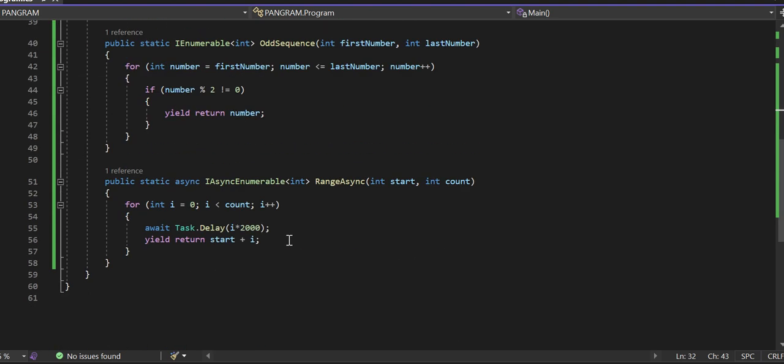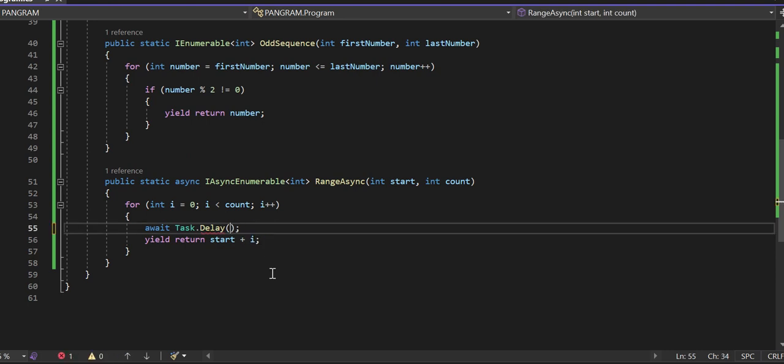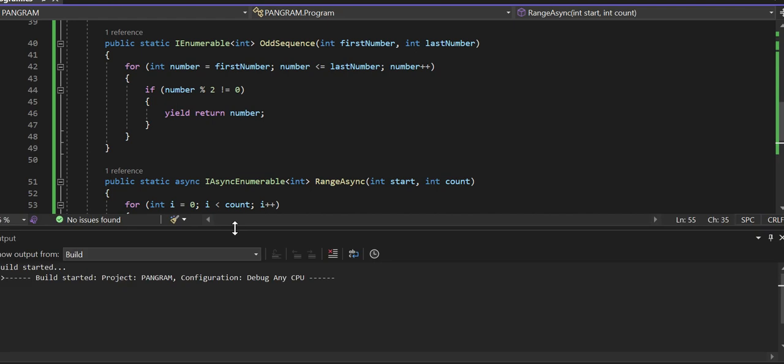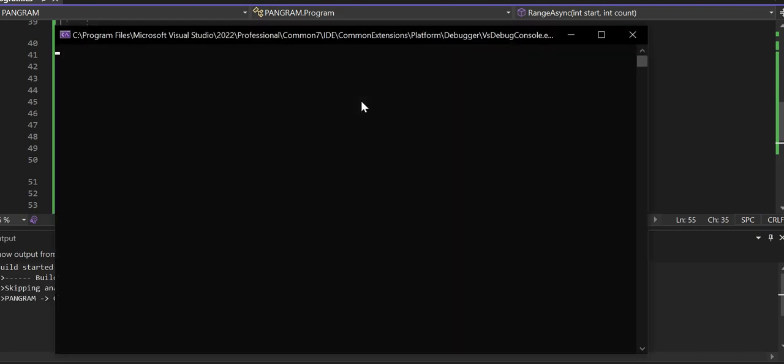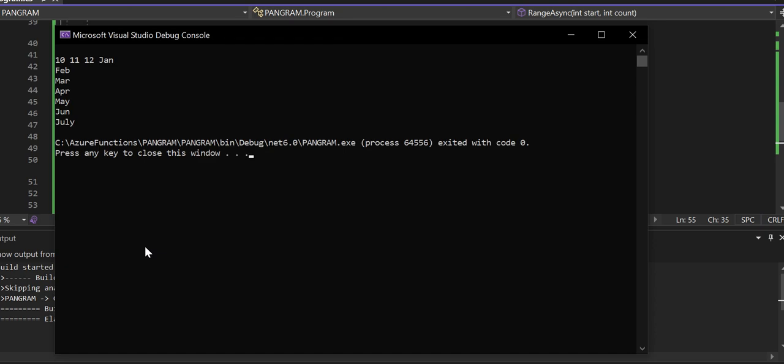Then what else are we left with? Yeah, how to create a custom collection and provide your iterator method, that I'm going to explain now. So let me make this 2000 in order to make it very simple. I will run the program. After 2 seconds, it should print the numbers 10, 11, 12.